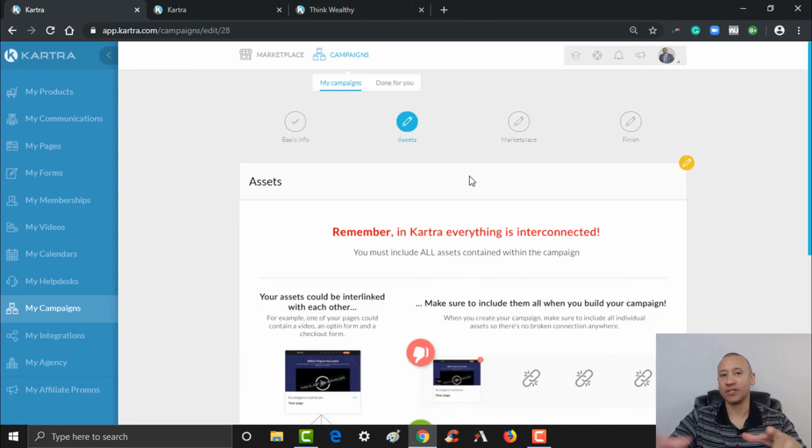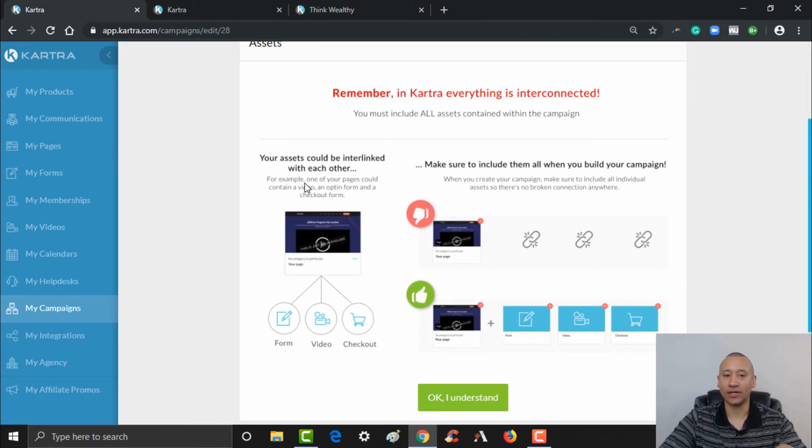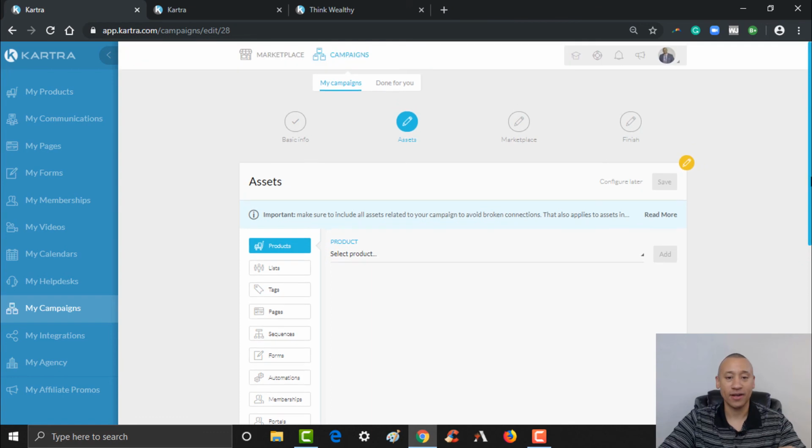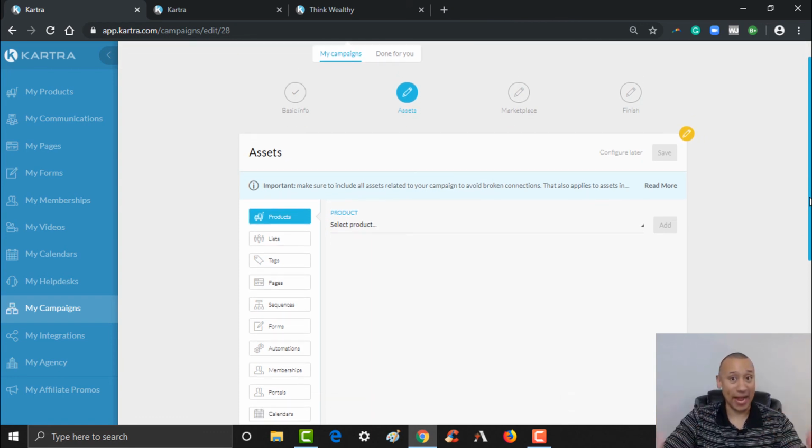Now the next step is to put all of the assets into the campaign, okay? And it gives you some notes down here. It's saying, hey, look, all of the assets could be interlinked with each other. So again, if one of your pages contains a video, an opt-in form, and a checkout, you're going to want to make sure to add all of that stuff to the campaign. So we're not just adding the pages, you want to add the pages, the forms, the videos, everything. Okay, this is an all-inclusive campaign, and it's going to walk us through this step by step. So I'm going to click okay, I understand. And from there, now we can start adding things to this particular campaign.